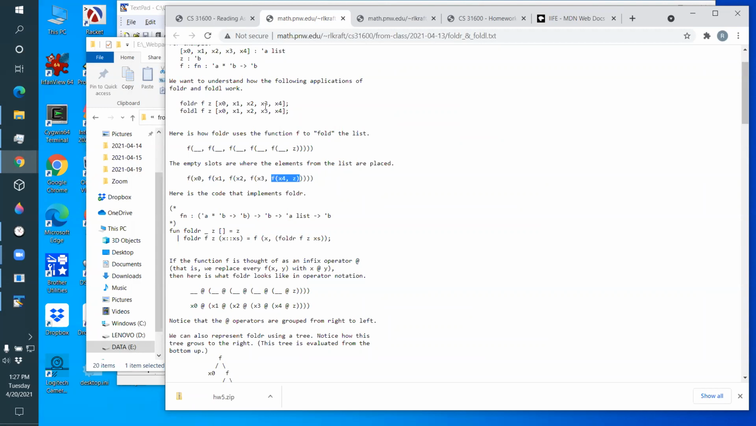That answer now is paired with this guy in f. That gives you another answer. That answer is paired with this one in f. So you start with this, called the initial value. You use it on the right of x4 in f, and that gives you an answer. You use that answer to the right of x3, then you use that answer to the right of x2, then you use that answer to the right of x1, and then you use that answer to the right of x0.